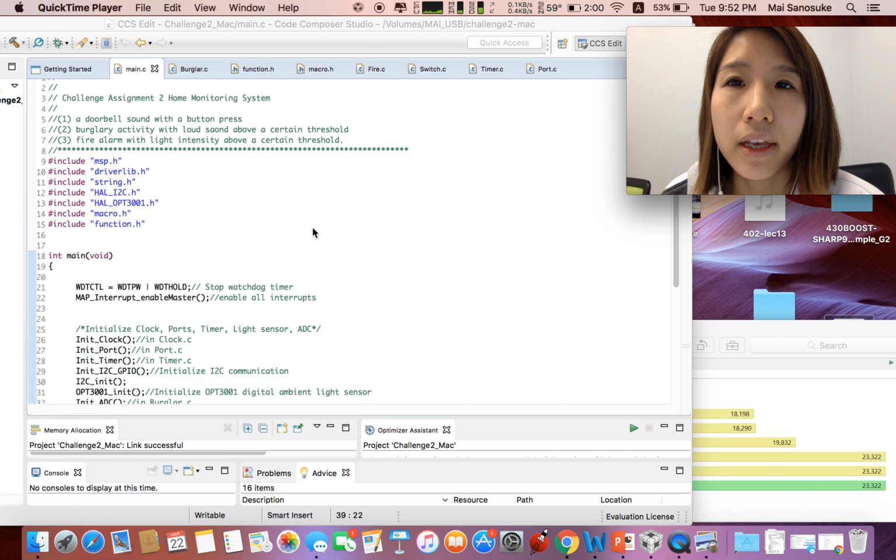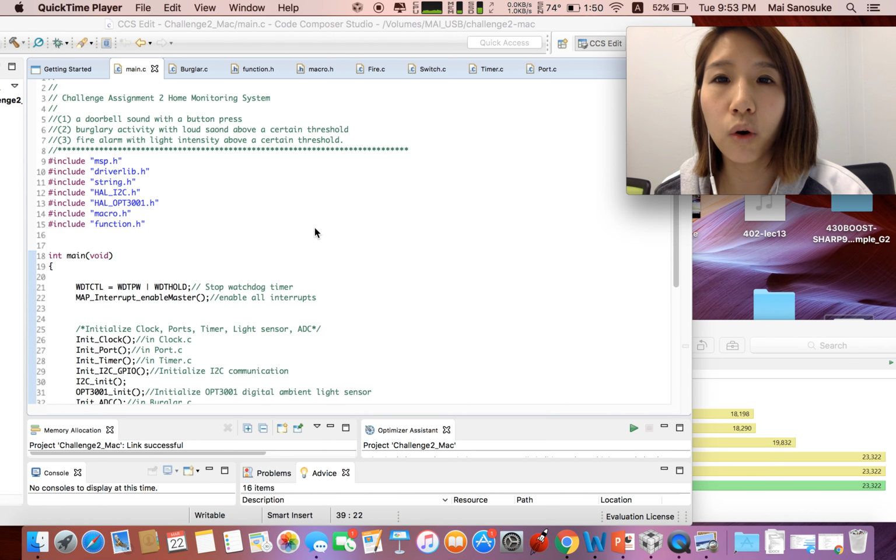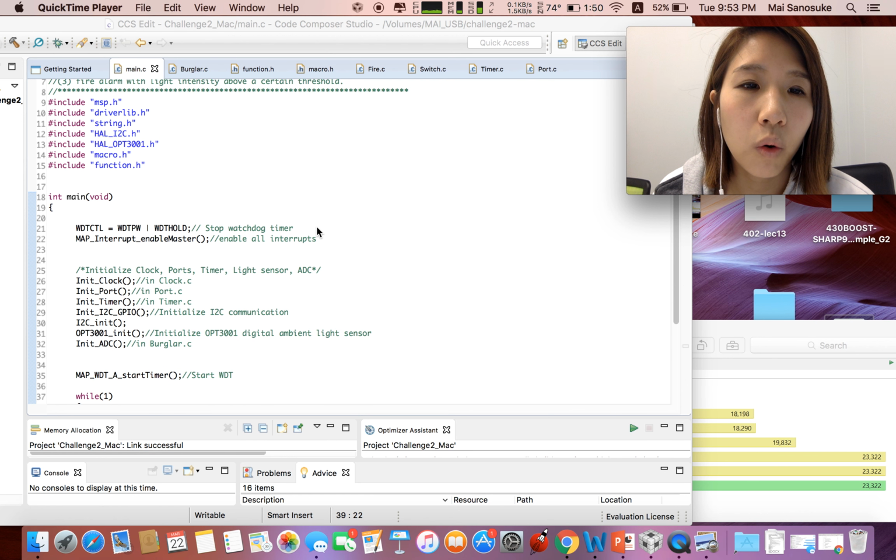The burglar alarm can be armed and disarmed by pressing a button. The red LED indicates the burglar alarm is enabled, and the green LED indicates the burglar alarm is disabled. We are also required to incorporate a watchdog timer, which I use code from Challenge Assignment 2. I did it before. So here we are in main.